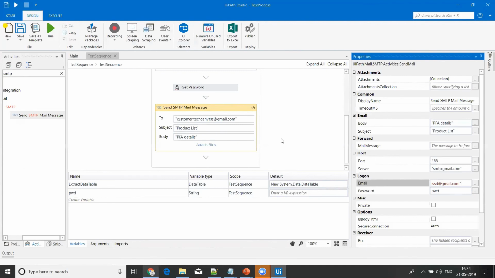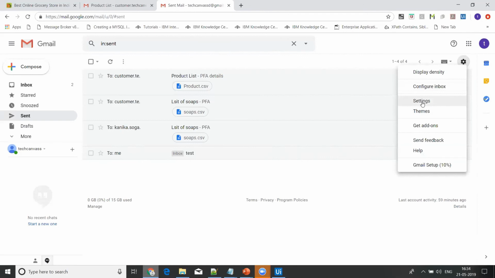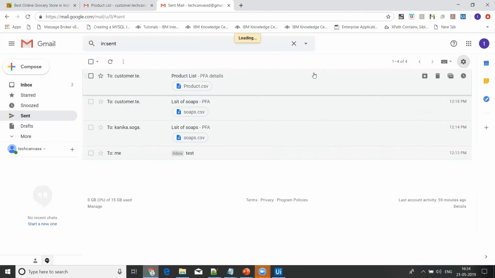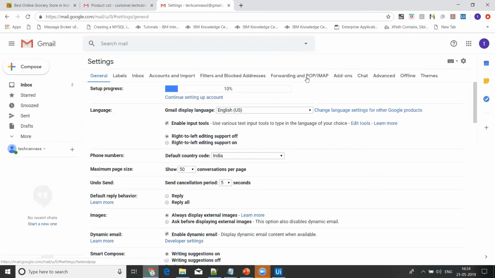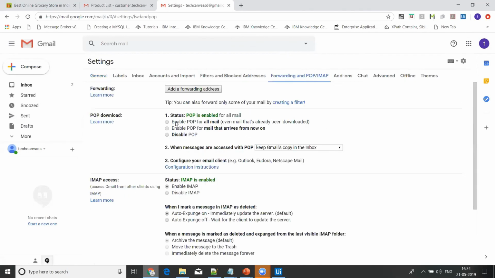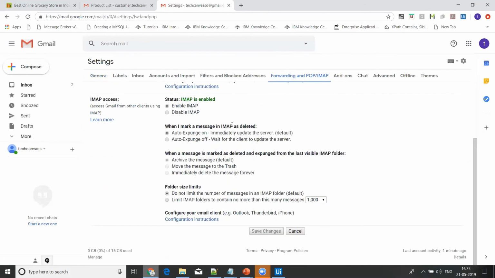To note here, if we want to use any email ID in the sender's part, we have to do certain settings. We'll go to the settings, and in this, let it load. Here, in the forwarding and POP/IMAP, we need to enable POP for all new mails. And second, we need to enable the IMAP. So these two things need to be done.